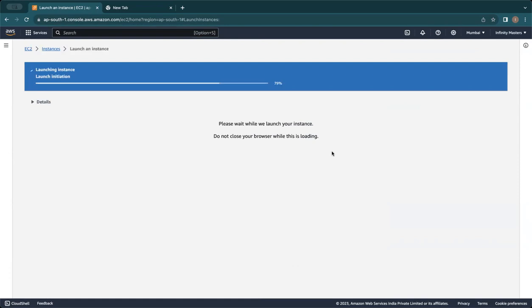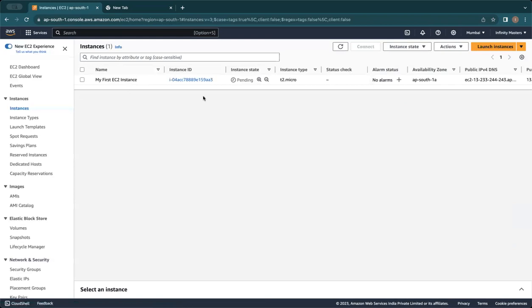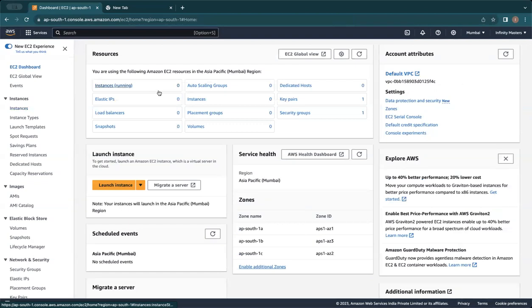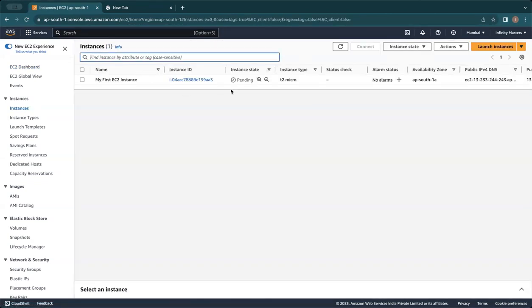As soon as I click on this, I should be able to see an instance. Whatever instance we have created just now, we can see it here in the EC2 dashboard. If you go to instances running, and remove this filter, you can see one of the instances is in the creation state. This will take about 30 seconds to come up. So now the instance is running. So this is how you create an EC2 instance on AWS. See you in the next video, guys.